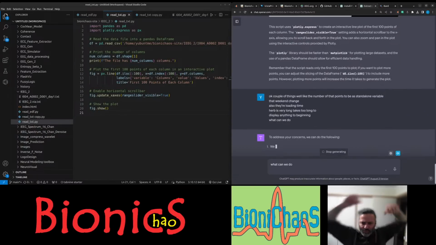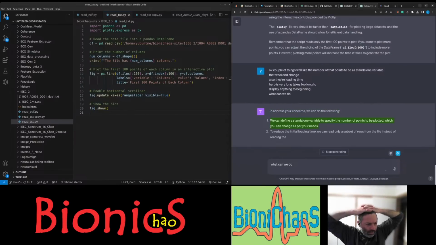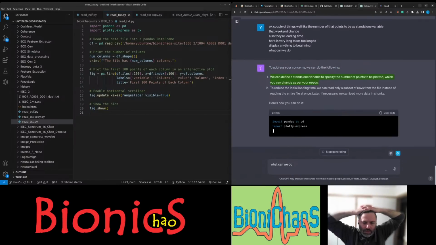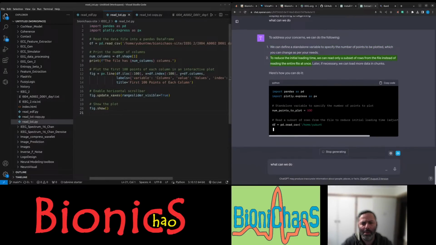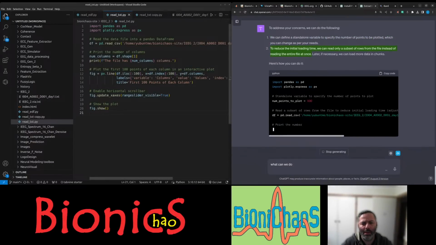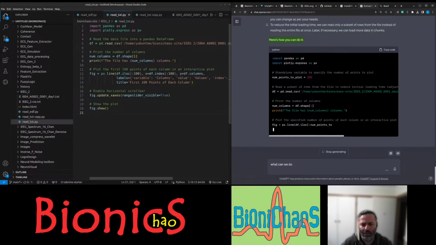To address your concerns, we can do the following. We can define a standalone variable to specify the number of points to be plotted, which you can change as per your needs. To reduce the initial loading time, we can read only a subset of rows from the file instead of reading the entire file at once. Later, if necessary, we can load more data in chunks. Here's how you can do it.